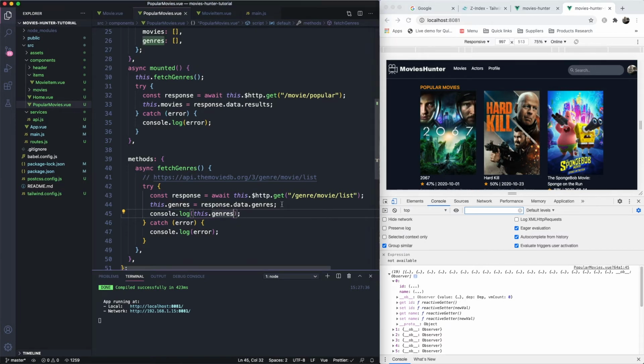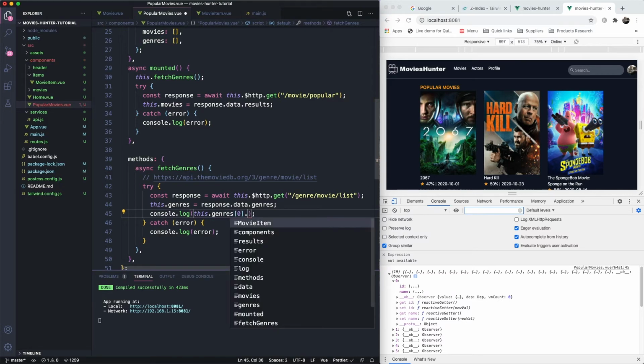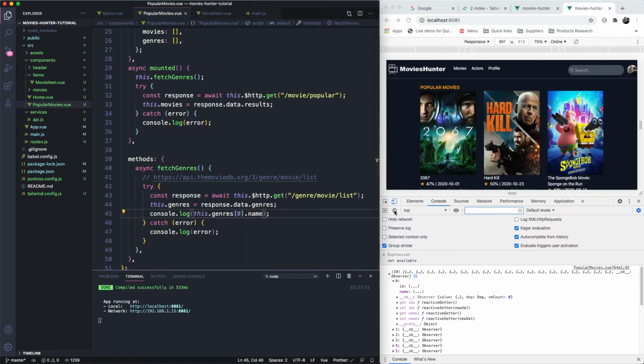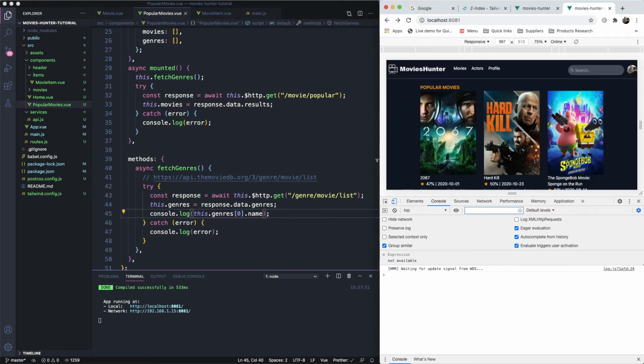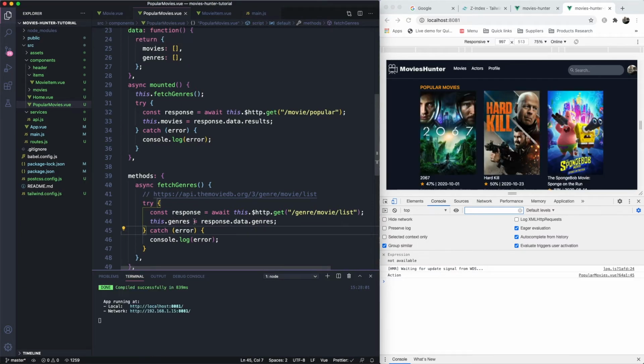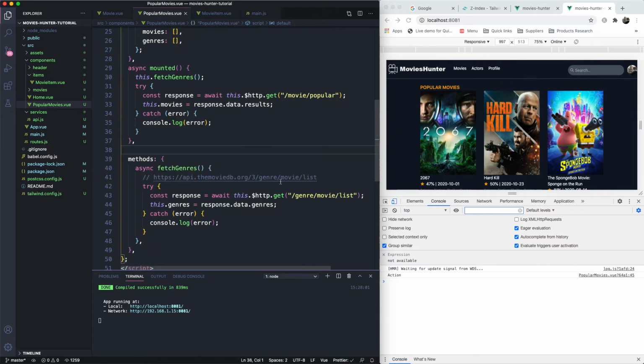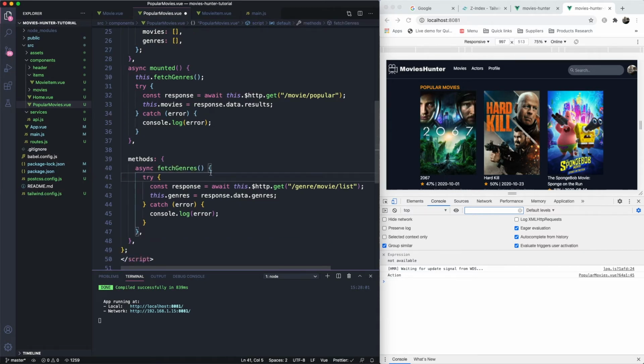So let's go ahead now and print the first one, for example, name. Refresh the page, action, etc. Okay, so let's pass this to the movie. We can call this in the movie item, but this will cause each item to call the API. So we don't need to call the API the same way, because we just get the list only one time.